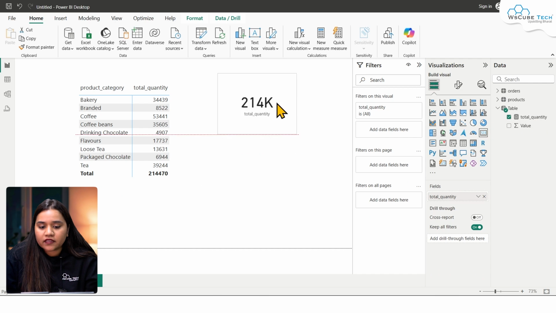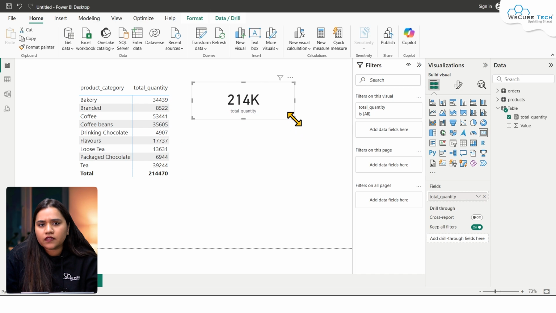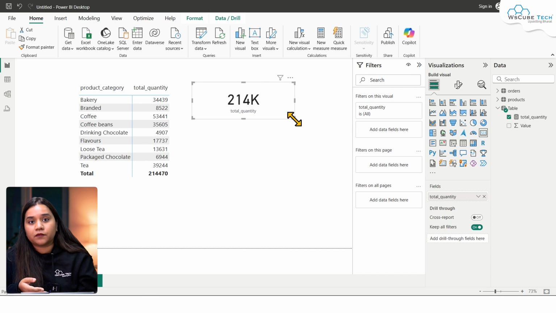So you can put it inside a matrix, or you can create a card and drop your total quantity as a value, and here we will have the total quantity. So this is how you can simply find the sum of something. Just like sum of something, you can find the average of something, minimum of something, maximum of something. You just have to put those measures here.